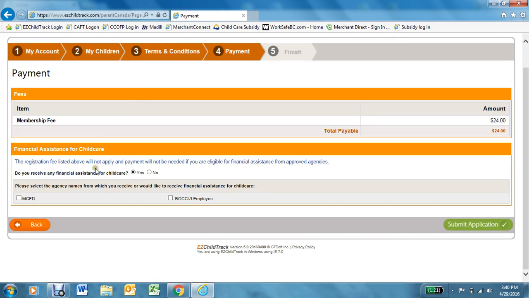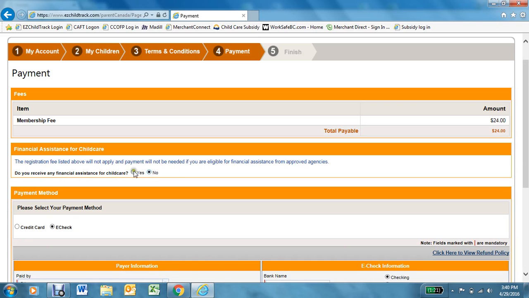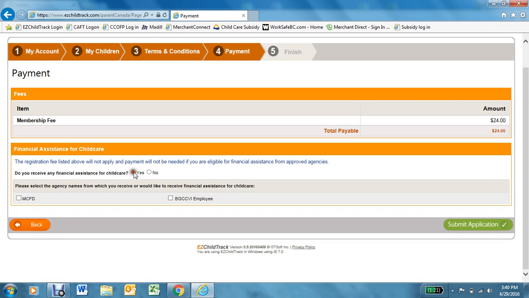All right, so if they said that they actually wanted financial assistance, they would click yes. It's automatically selected to no. If they select yes, they can say if it's an MCFD family or if it's an employee. We will be adding a third field here.